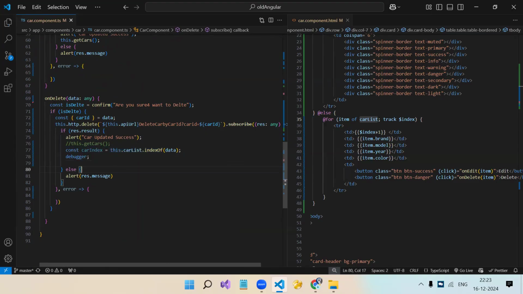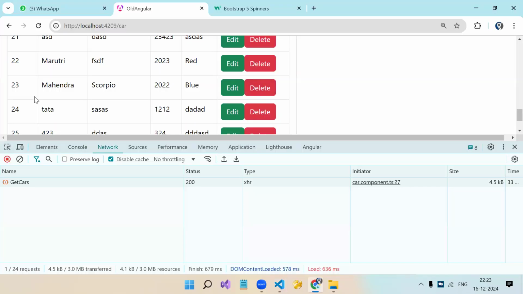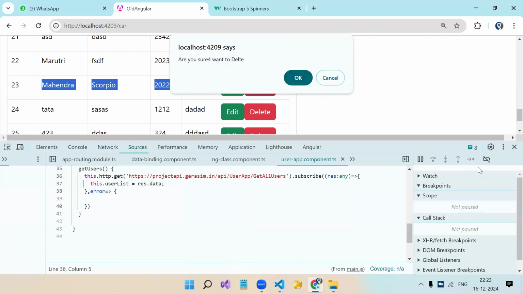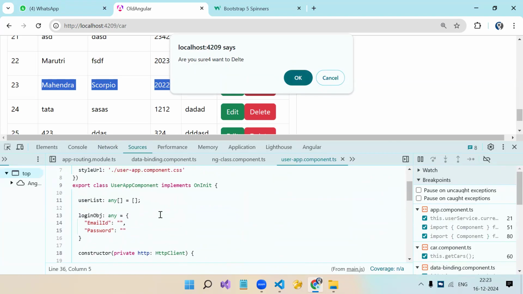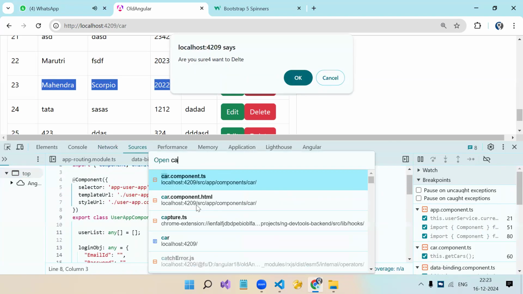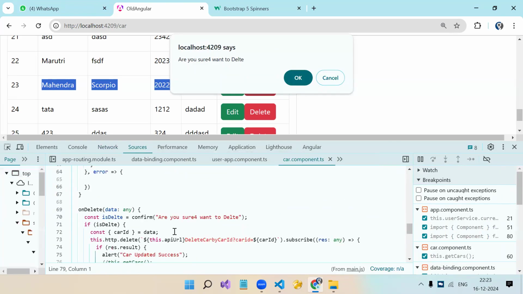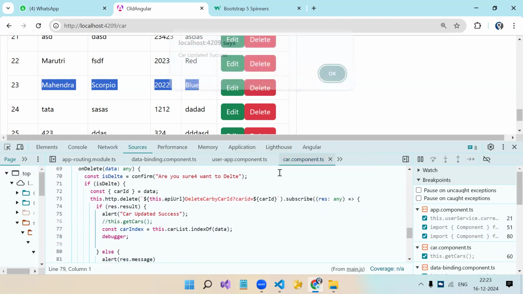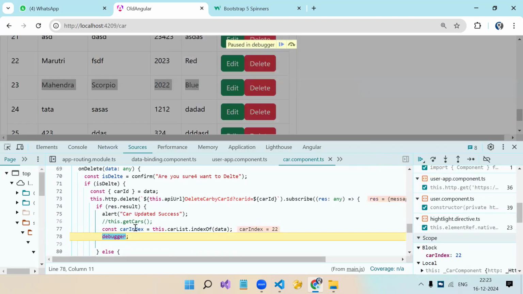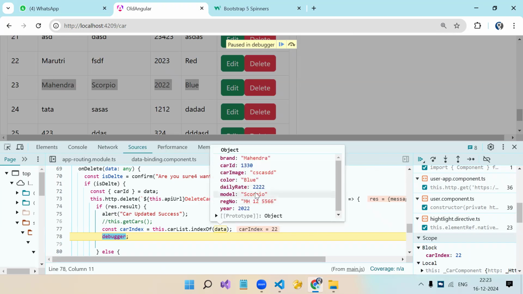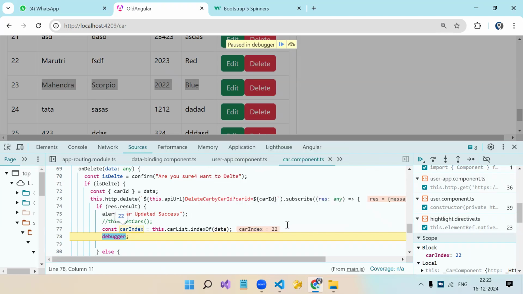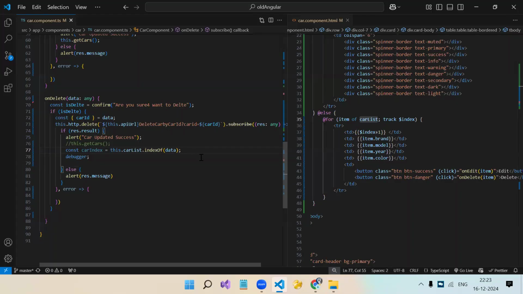Let's save. So once I select this Mahindra, okay, on click of delete. Do we have the debugger on? Yes. Car component. Debugger is there. Okay, on click of OK. Yeah, so see, we got the index. We have to send the complete object. So from this array, what was the index of this particular element? We have got it. Okay, so indexOf was also one way. I was also not using it. What is the next way?